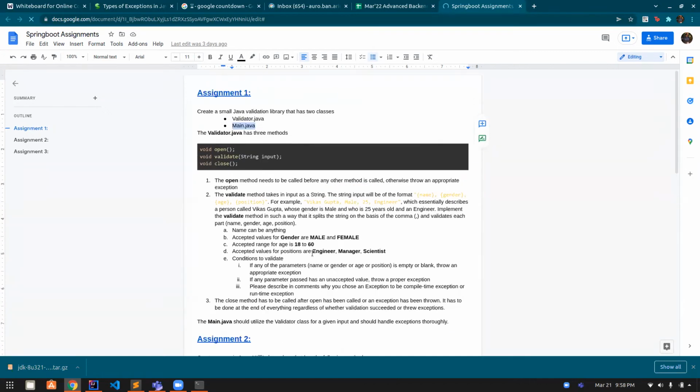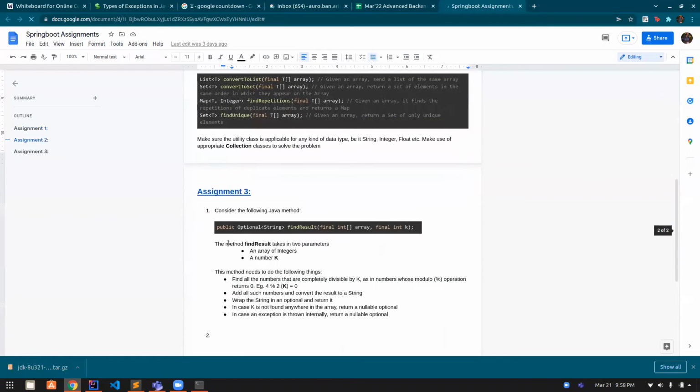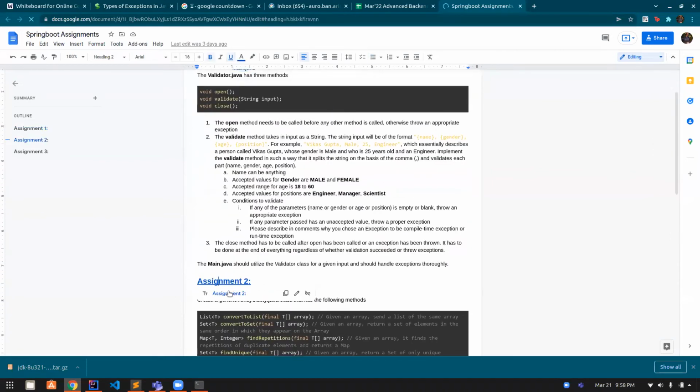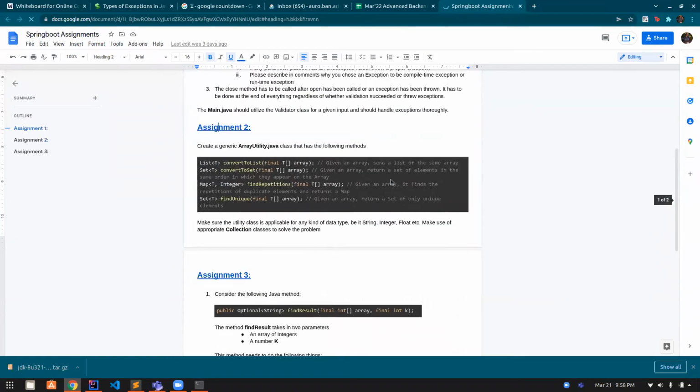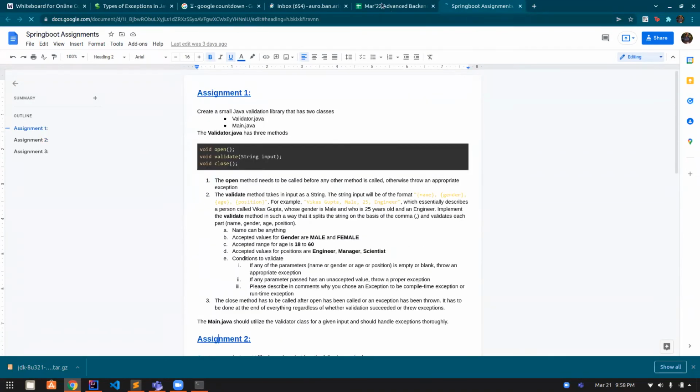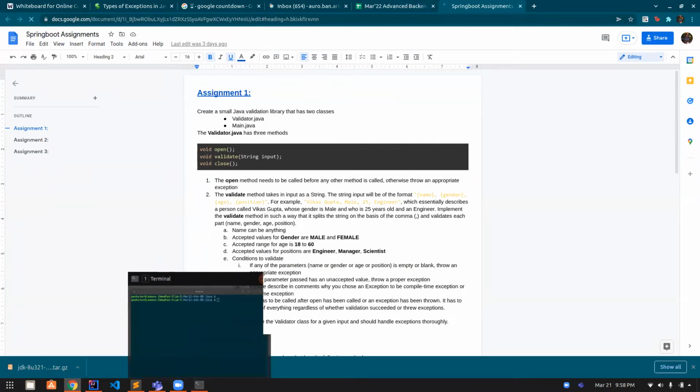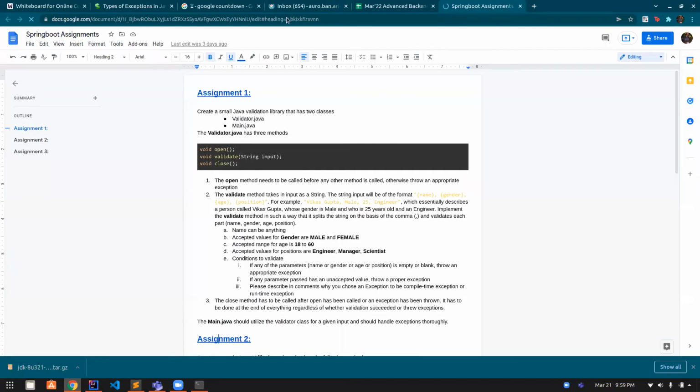This is how your assignments are going to look. Each of them has its own link. You can click on them and it will take you there. If you have any problem with the assignments, or you're not able to understand something, let me know. Any questions? We can end the session if you don't have any questions.